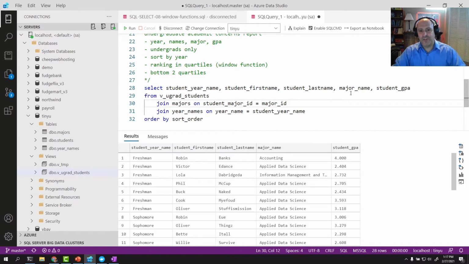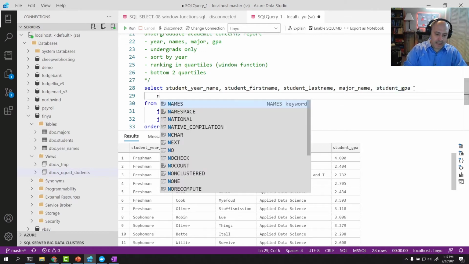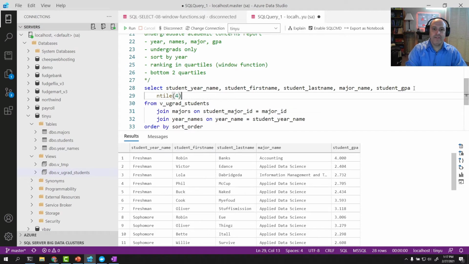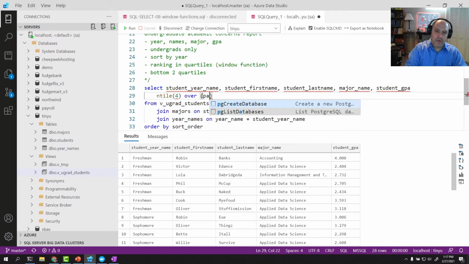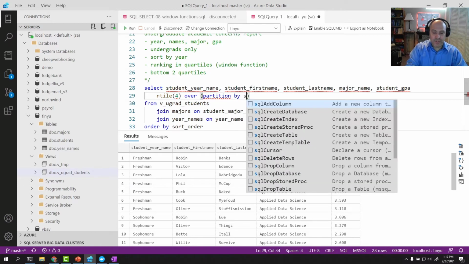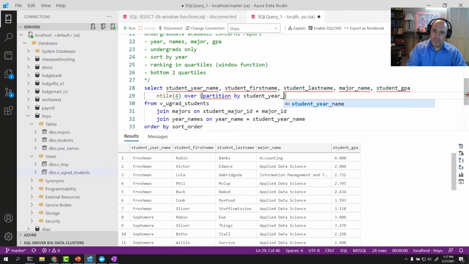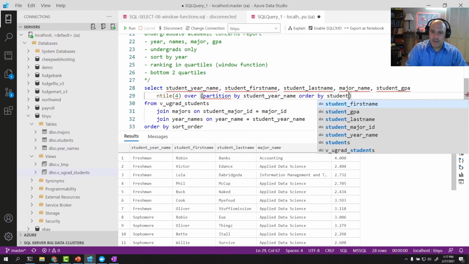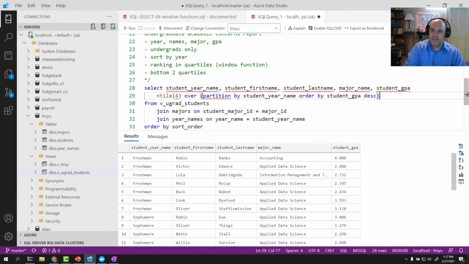So one of the things we need to do for sure is include NTILE here. So NTILE, and we want quartiles, and we want to do those over. We're taking a second pass over this. And what are we going to do? We're going to partition by student year name, and then order by student GPA descending. And this is going to be the GPA quartile by year.